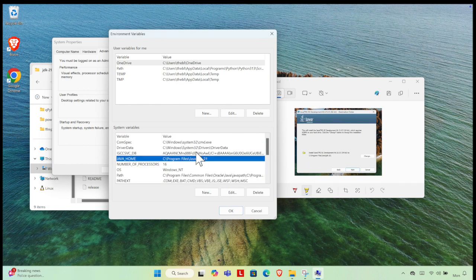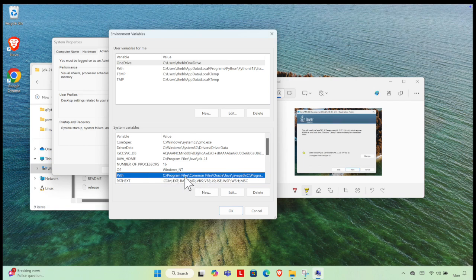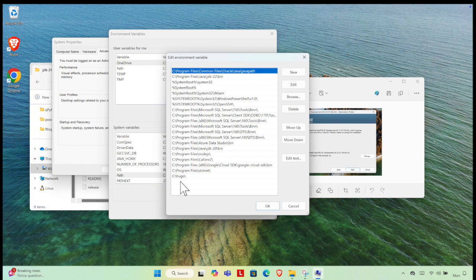Now we have to configure another thing. We have to find the path. So this is the path, right? Like this. Okay, we just need to click Edit, and then it will be opened this way. Now we also need to add the Java path. So how can we do this?